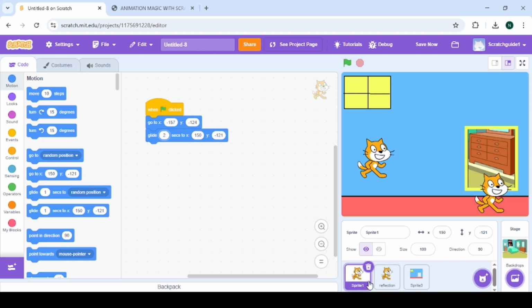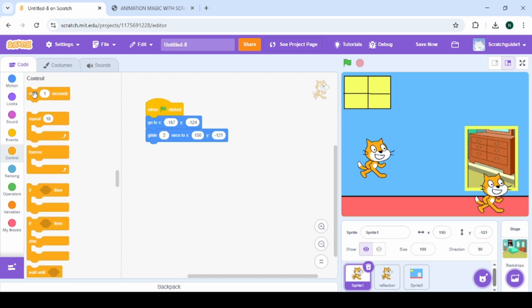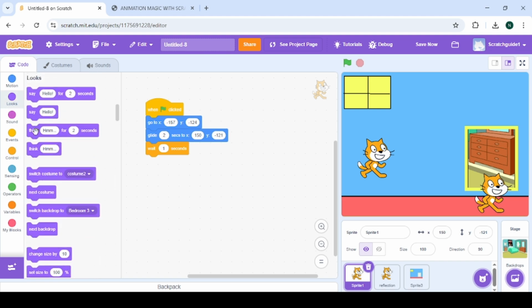Glide from here to here. Okay, and then wait. Go to your controls and get the wait block, and then wait for 1 second and say something. I want you to say something when you get to that place. Go to your looks and get your say block. Say hello for 2 seconds block. Then we are going to edit this. Edit it and add: watch closely, I'm about to disappear into thin air. Okay, I type it in.